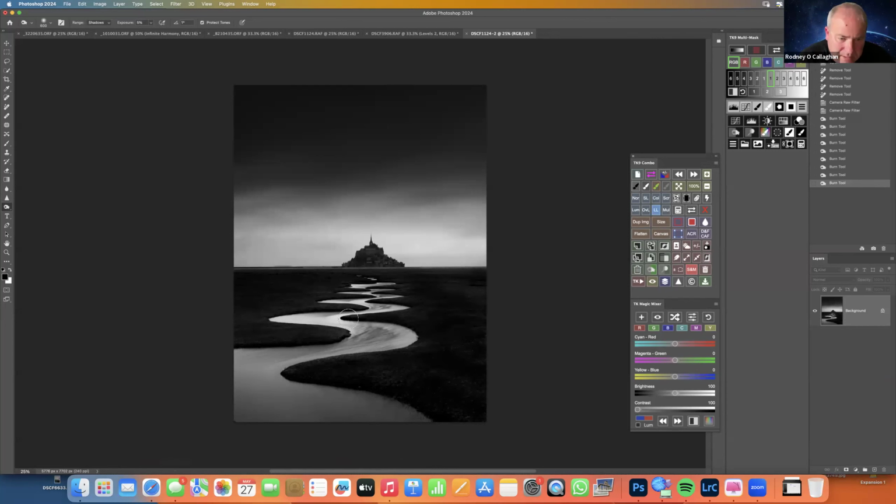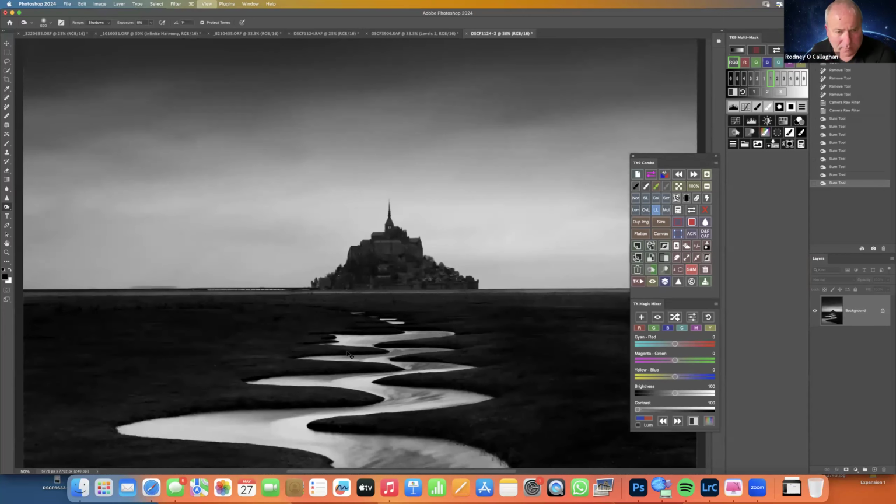Okay, I want to get a bit of detail back in the Mont Saint Michel. So I'm going to zoom in. So how I do this, I will dodge this. It doesn't have to be anything fantastic because it actually is so small, and there isn't much detail in there. So we're going to dodge the shadows. We're going to set it to 5%.